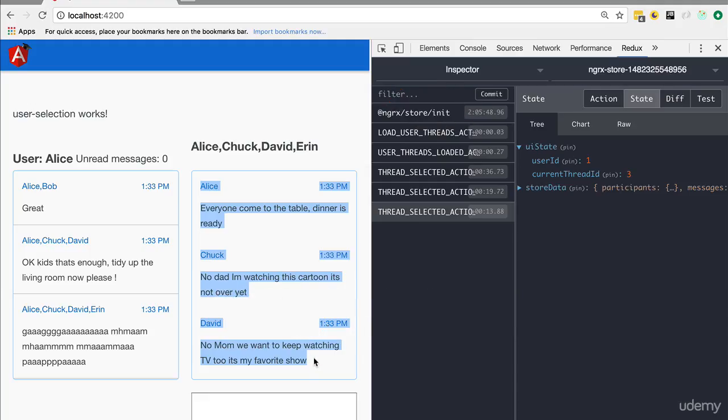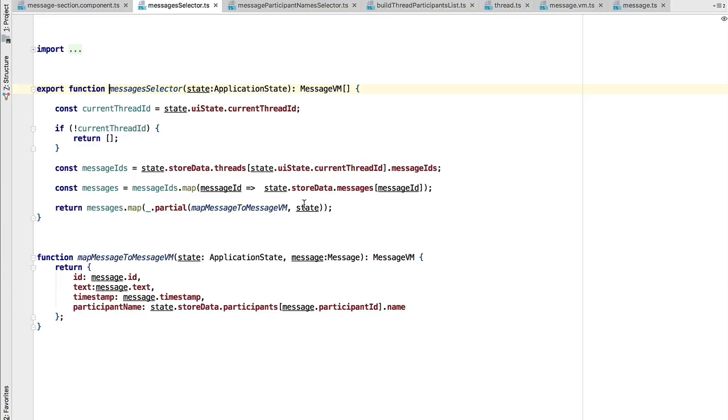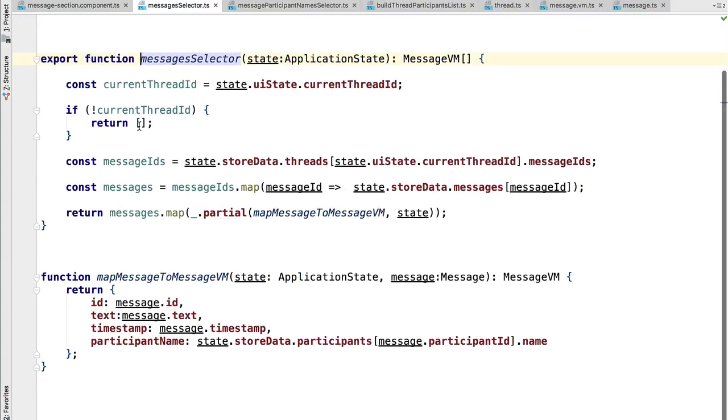Let's now see how we generate this list of messages. If we go back to the message section component, we have here this messages observable. Let's have a look at its selector. Again, the selector function takes as input the current version of the application state and it returns an array of message view models. How is this implemented?